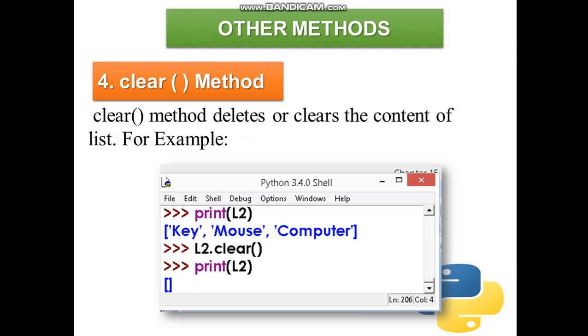So in this way my list got sorted. Next method is clear method. Clear method deletes or clears the content of the list. For example, I've taken list as key, mouse and computer. I will write L2.clear(). When I print L2, I can see that my list is empty.